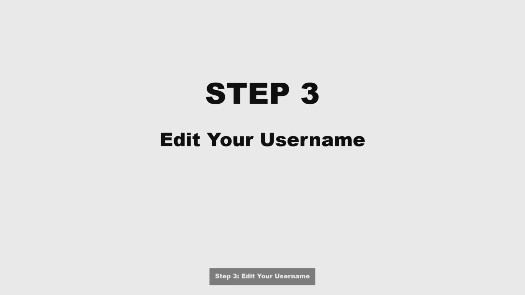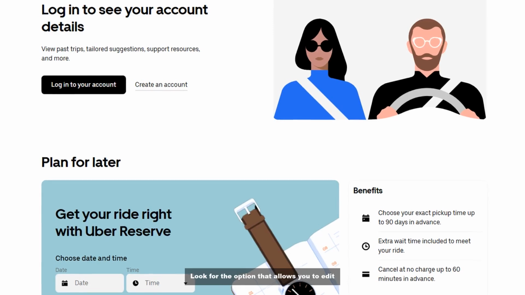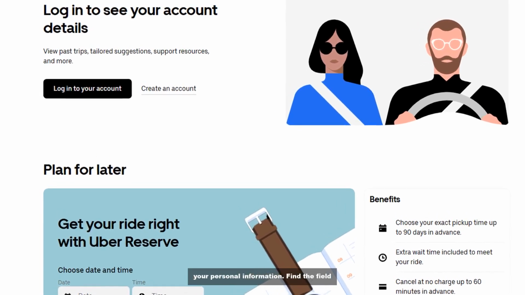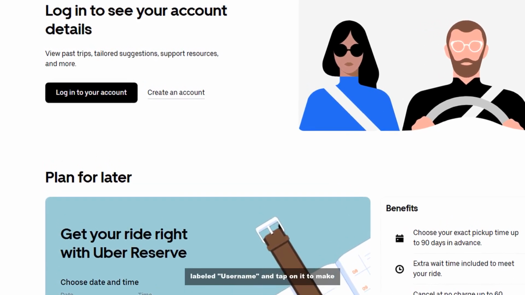Step 3. Edit your username. Look for the option that allows you to edit your personal information. Find the field labeled username and tap on it to make changes.